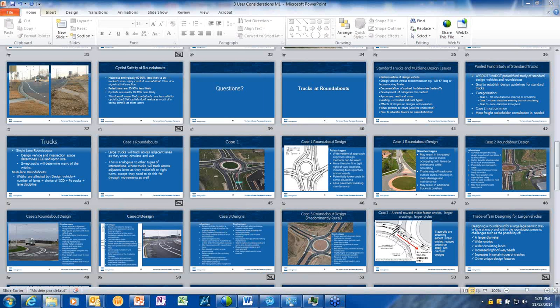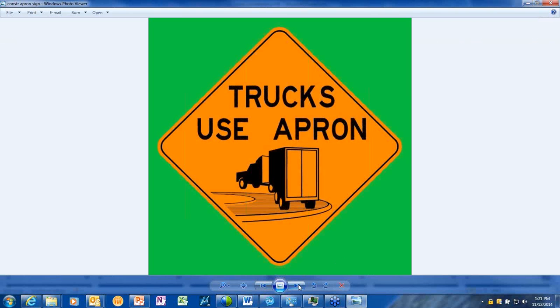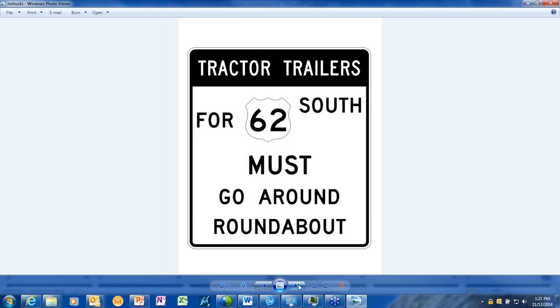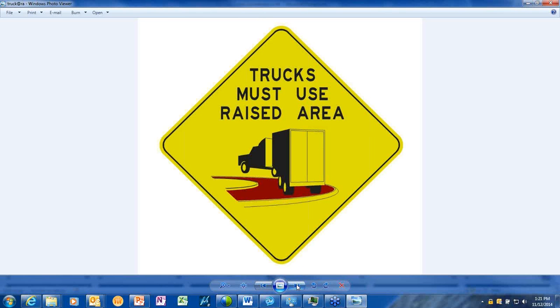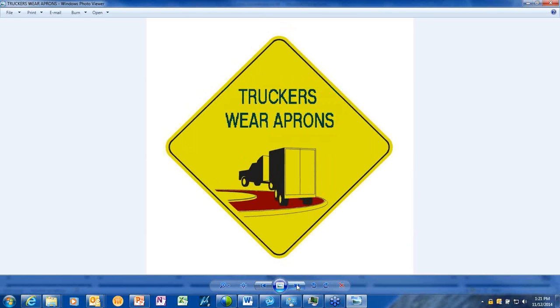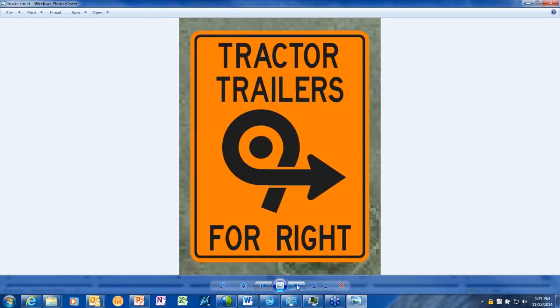I'm just looking for the sign here. This one, trucks use apron. Must go around the roundabout. That's one way of doing it. I don't like that sign because it's not visual. Trucks use raised area, and this is the one that's for the right turn. Yep, that's the sign I was thinking of.